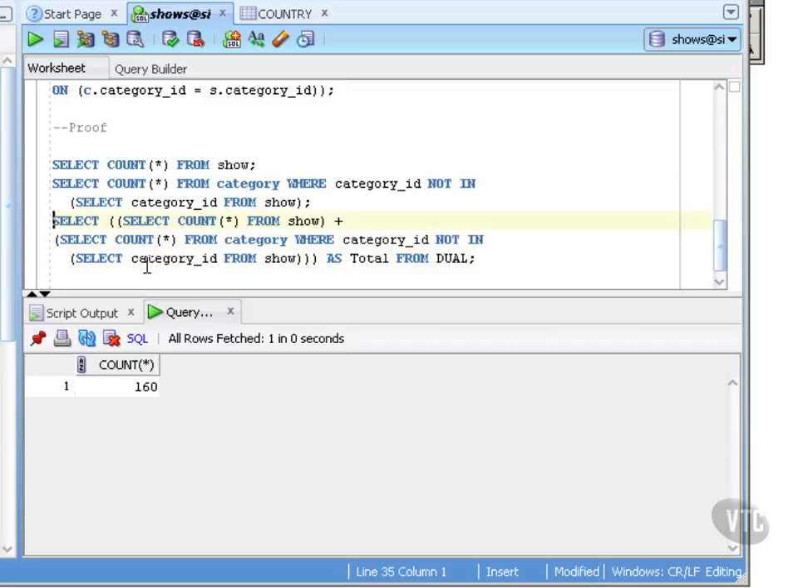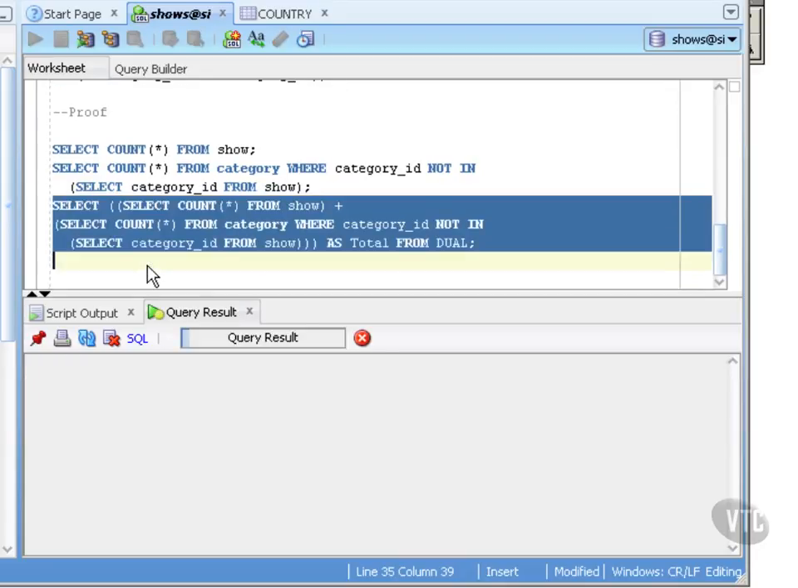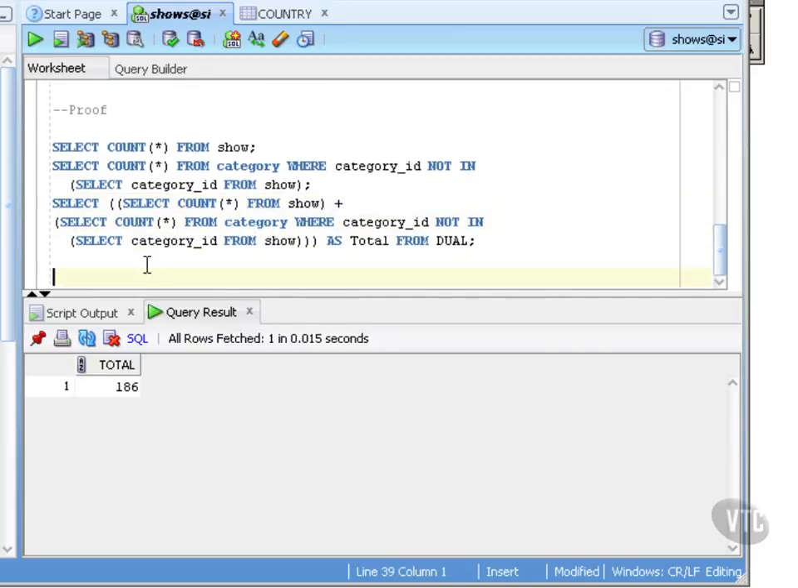So if I run this query here, which actually does an embedded subquery, subqueries we'll look at in the next course, we're doing select count from show plus select count from category, the same queries above, and I'm adding the two together. Run it, and I should get 186 rows. That's the proof that the left outer join is working and what it does. So that's left outer joins.